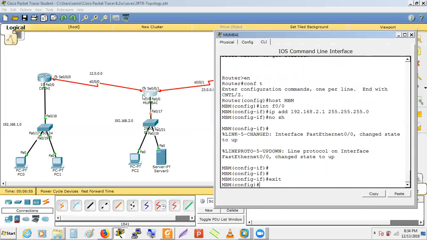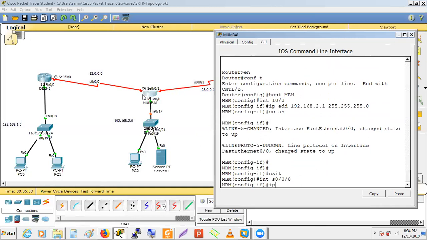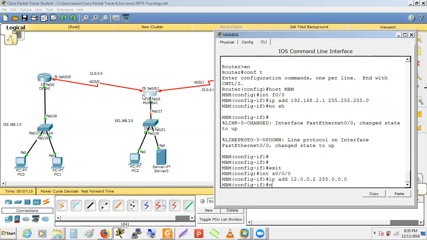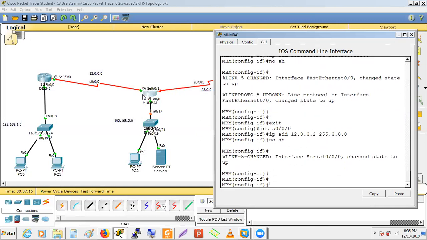Let's get one step back. Interface serial 0/0/0. Set the IP address 12.0.0.2. We need to set it with the default subnet mask of /8, or you can say 255.0.0.0. Now no shutdown.